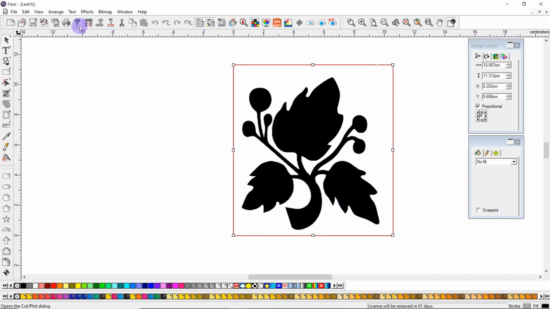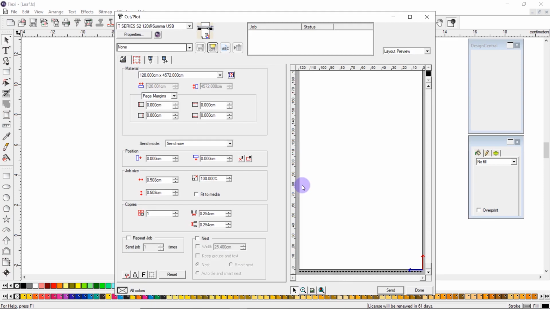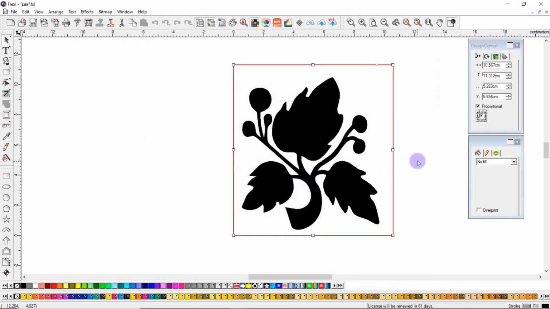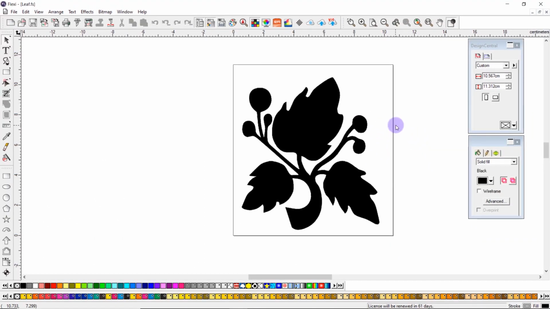If I try and cut this object through the Cut Plot tab, Flexi will tell me there is no cuttable object within the current setting. That is because I need to convert this object to a vector before I can cut it. So let's see how we can do that in Flexi.